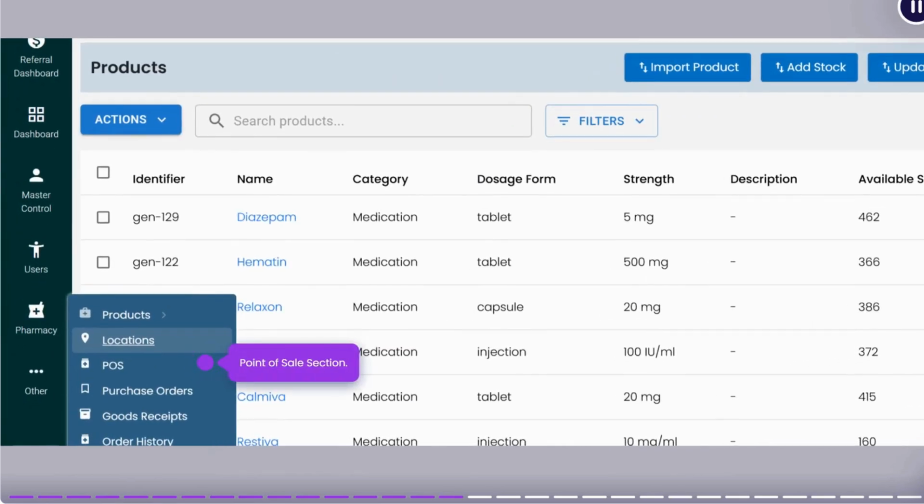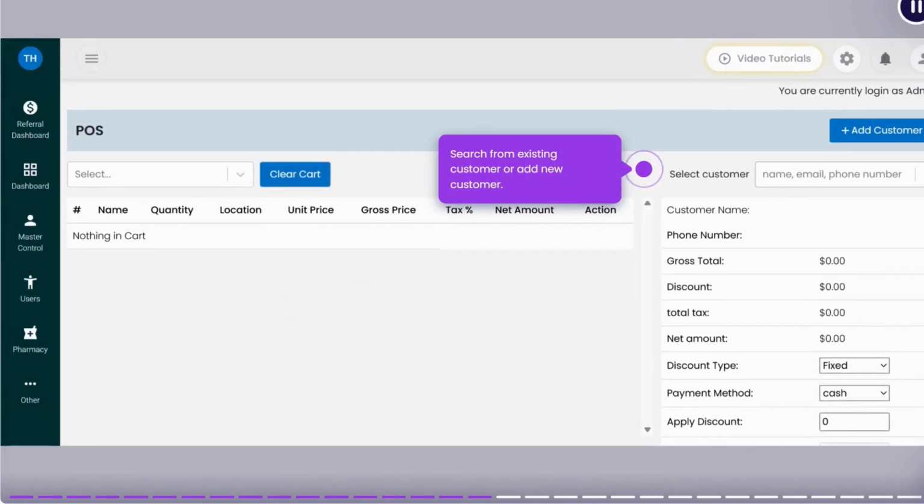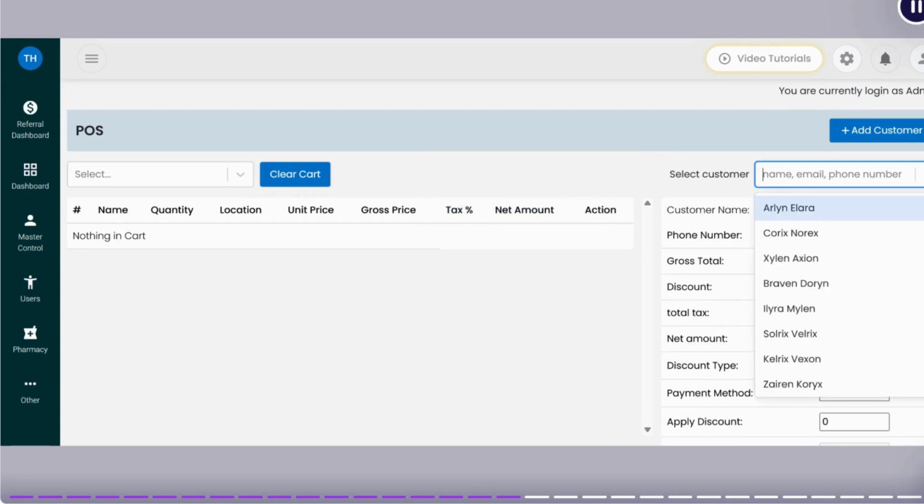Next is the Point of Sale section. Here you can quickly create sales by selecting medicines, adding quantities, and generating invoices in just a few clicks. You can either create a new customer or select from existing customers. For a new customer, simply enter the required details. Otherwise, choose from the saved list.